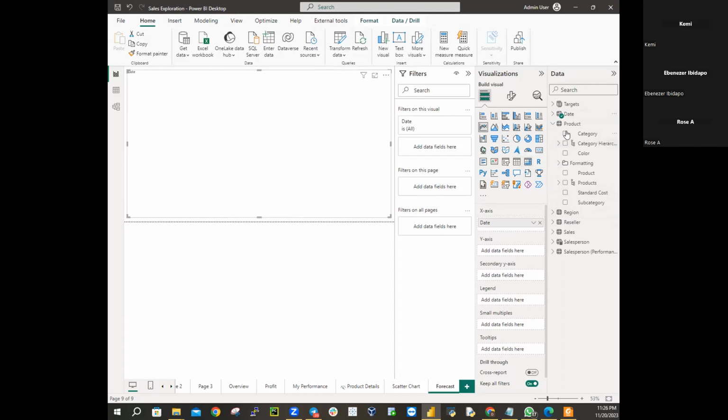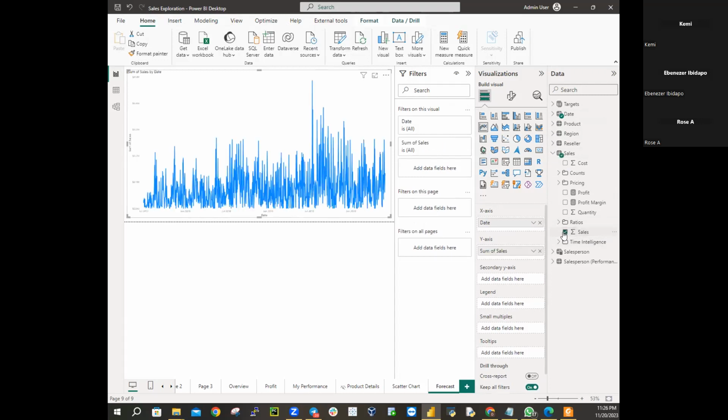So when you finish your date, come to sales. So check on your sales. Okay, so your sales is... If you look at the graph you have there, you will see the chart together, but it only stops at January 2020.